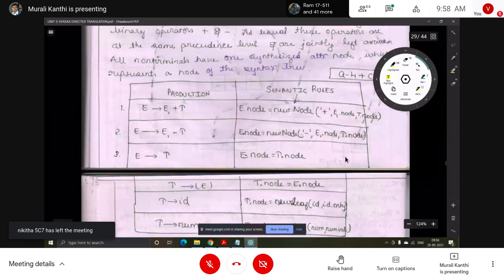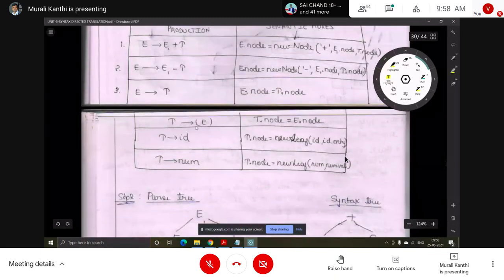Here same thing. This is the operator, the root. Then this is a left child, this one is a right child, like that. Here only one is there, E implies T. So here simply E.node equal to T.node. Next, T implies, so T produces this E, so simply T.node equal to E.node.